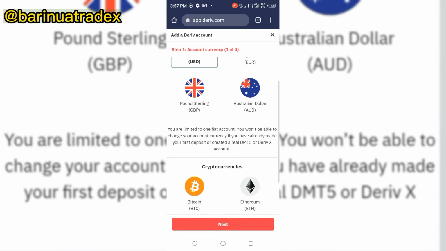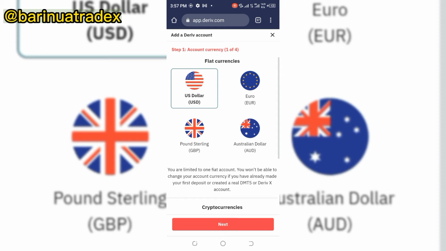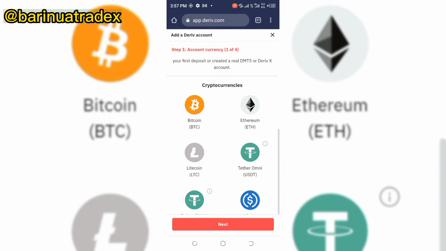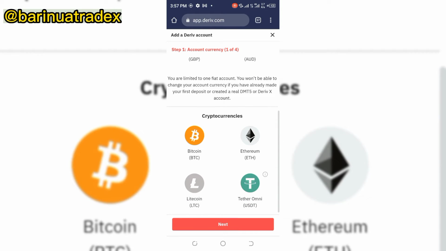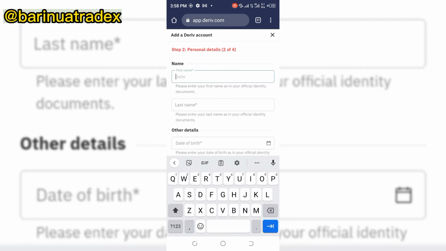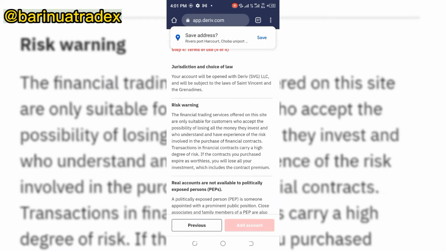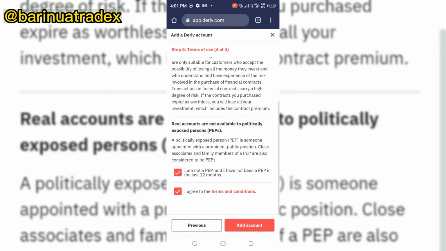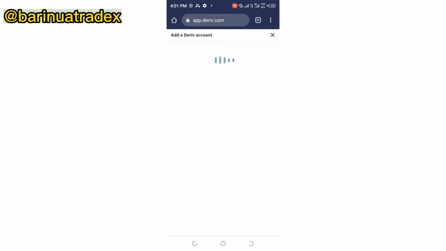Apart from the USD, if you want to go for cryptocurrency, it's also nice. You can deposit using cryptocurrency like Ethereum, Bitcoin, or whatever crypto you choose. So click on next, set up your profile by entering your details, starting with your first name and your postal address and every other detail that is required of you. Remember to enter your details correctly, then check those buttons right there and then click submit.